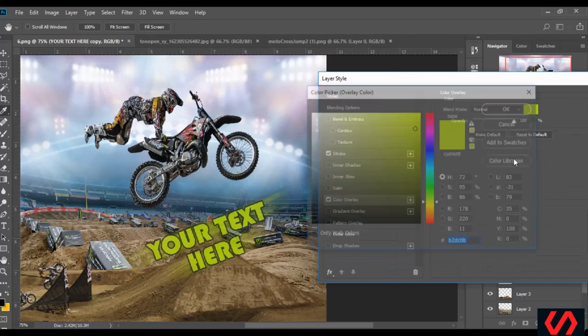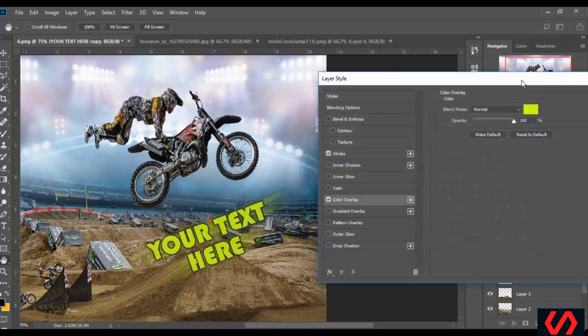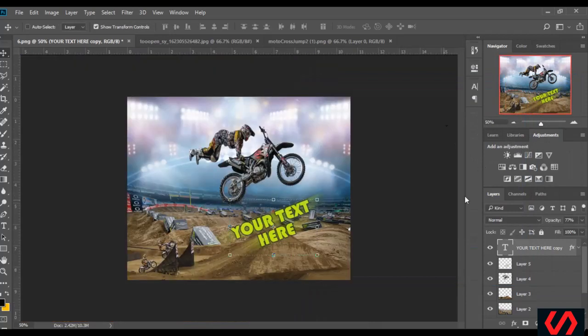As for the color, I will adjust it a little bit. That's it. And this is the final look of our design.